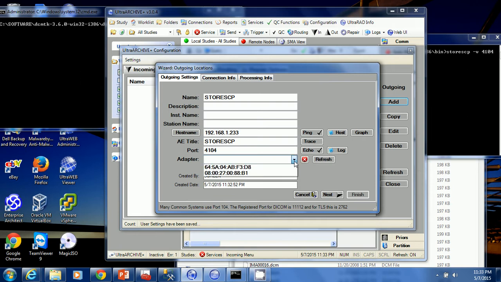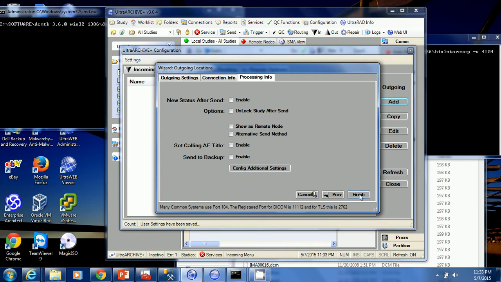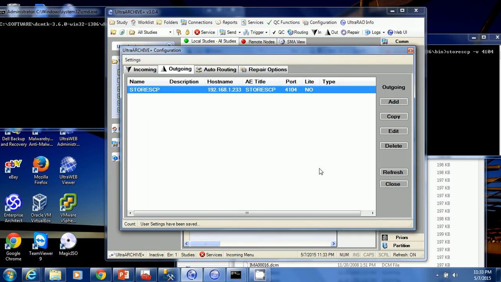You can bind your outgoing nodes to a MAC address if you need to. For example, you can set a format. Do you want it to send JPEG, JPEG 2000, and so forth and so on. You can set a priority. You can turn on encryption. So lots of different options here for setting up your DICOM nodes.